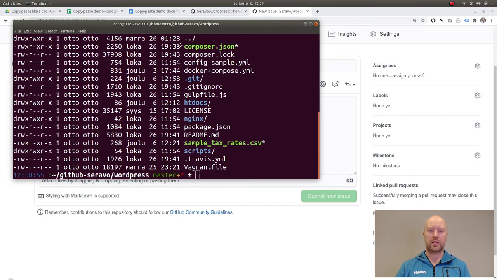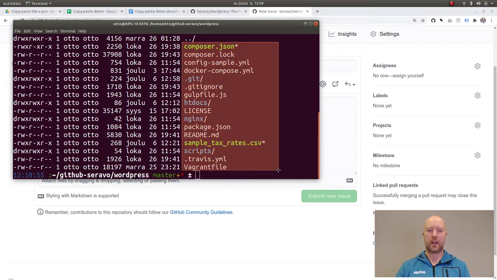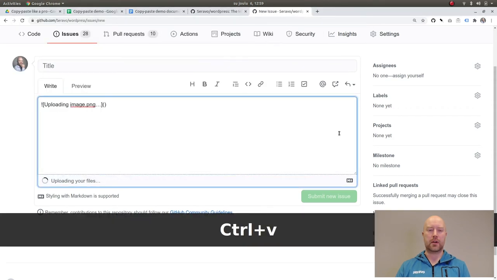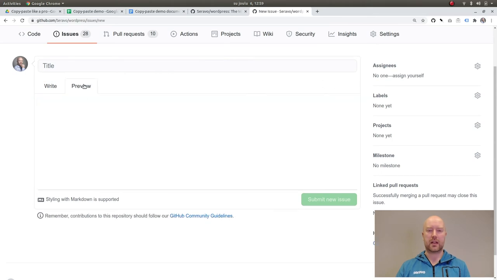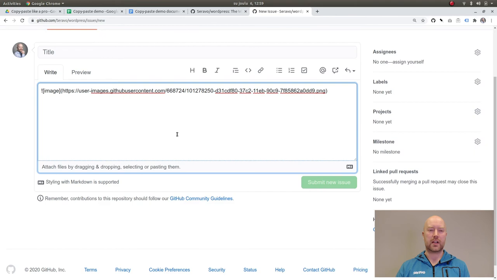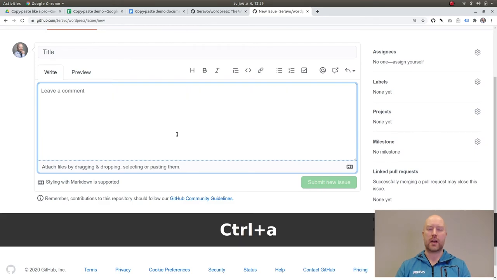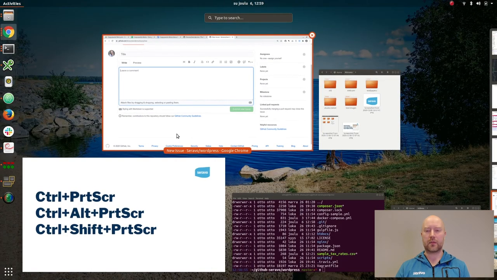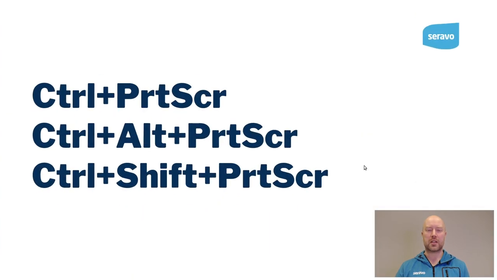Control Shift print screen brings up a crosshair. I can select an area, it goes immediately on my clipboard, and then I can paste it in another application. Very convenient. This is a great way to enrich your bug reports or issues and make it very obvious for whoever is reading the bug report what issue or thing you are referring to, because you know one picture is worth 1,000 words.